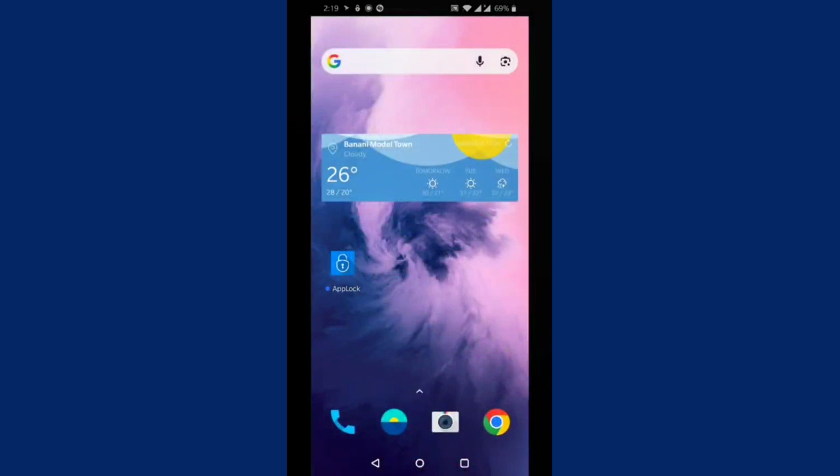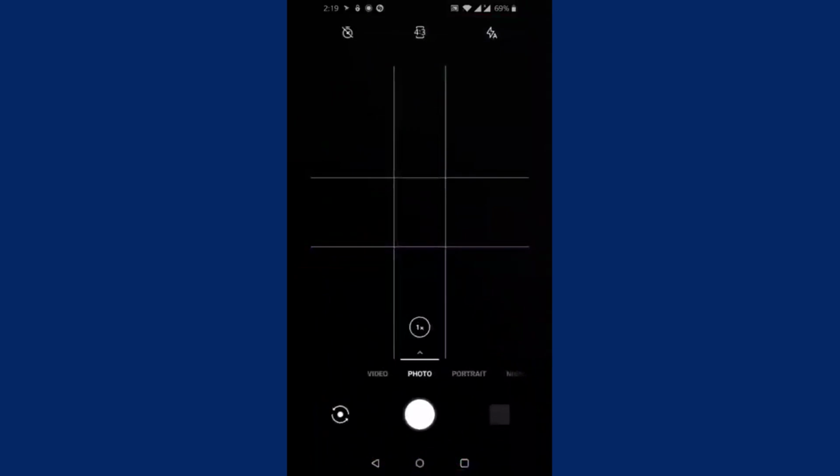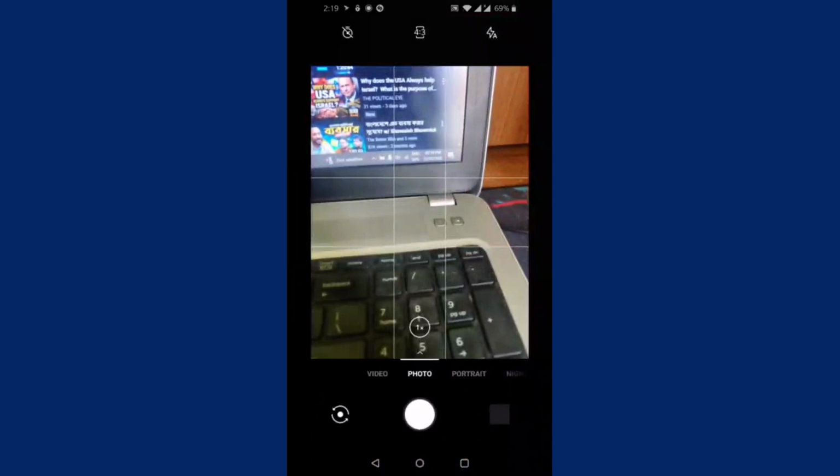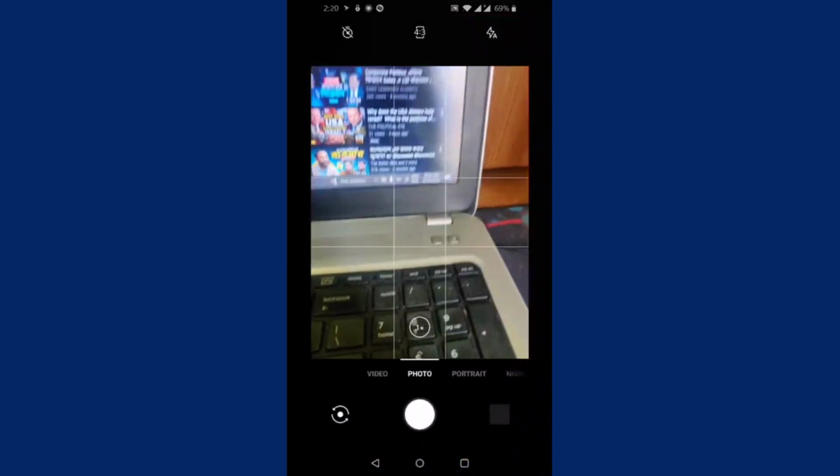Begin by unlocking your Google Pixel 9 and locating the camera app on your home screen. The app icon typically resembles a camera lens. Once you tap on it, the camera interface will load.